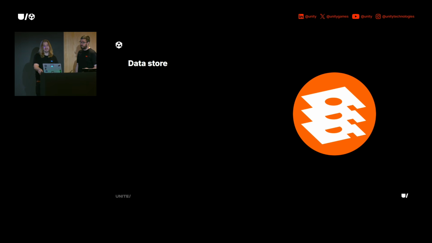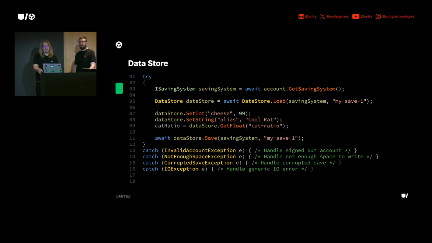Another option for saving is our data store helper class. If you're not a big fan of reading and writing byte arrays or serializing data, then you might be interested in our data store API, which is a little helper to make saving games more like using Unity Engine's player prefs class. We get the saving system as before by calling the account getSavingSystem method.